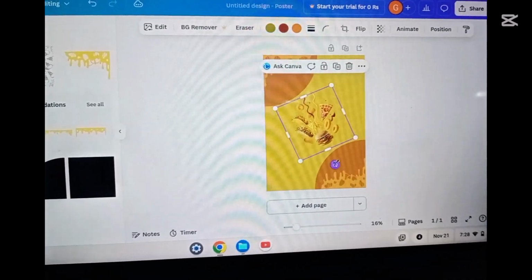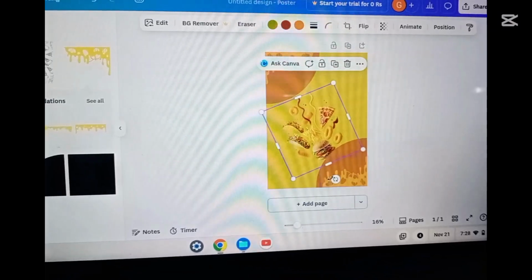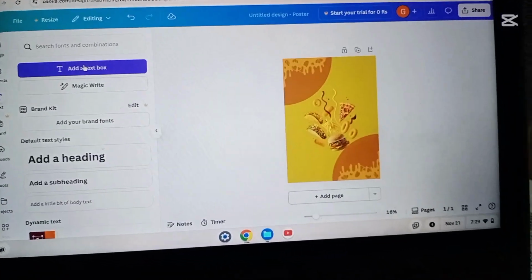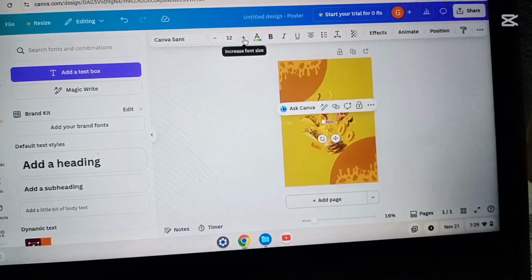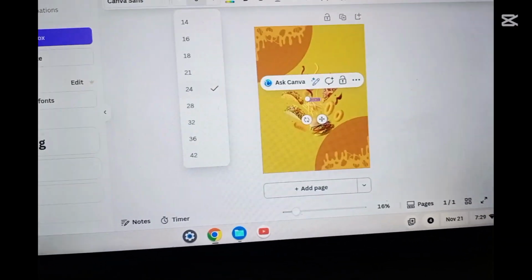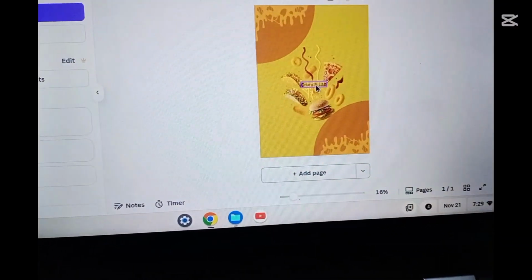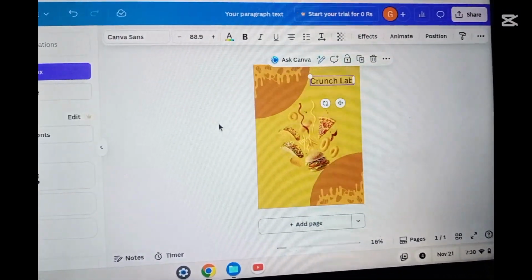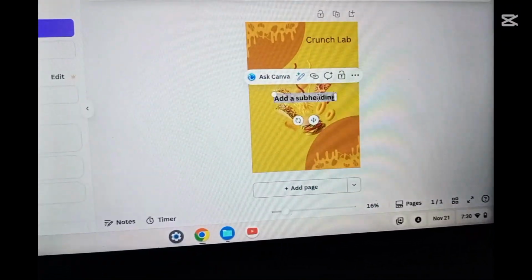Alright, so next rotate the picture and set it in the center. Give the brand name and tagline. Make sure to make it visible. First, add the brand name. Like I add Crunch Lab. After adding your text, set its font size and its color.